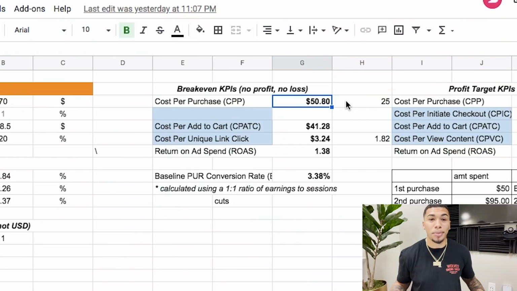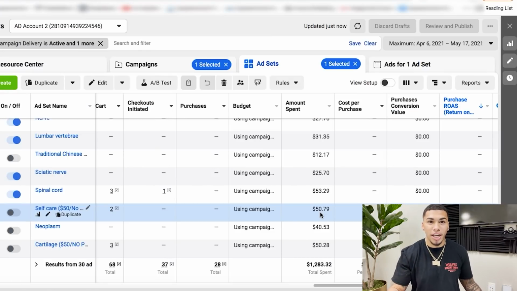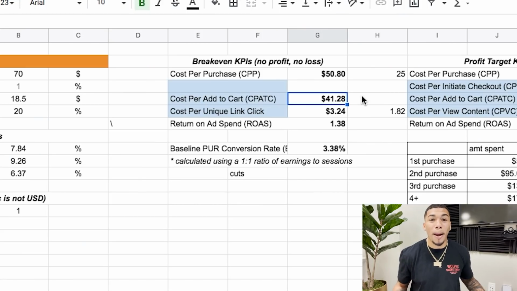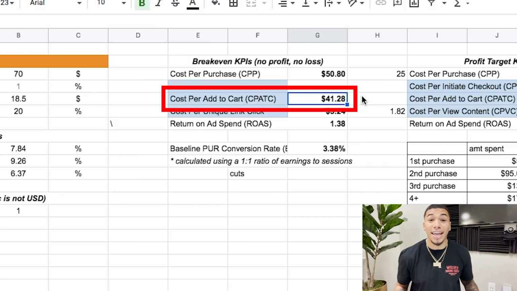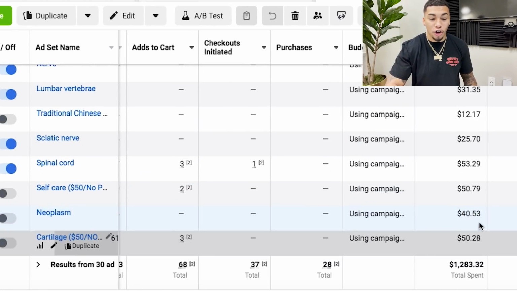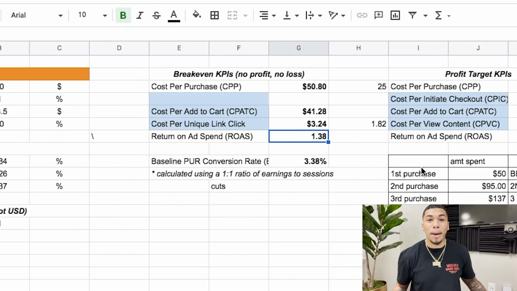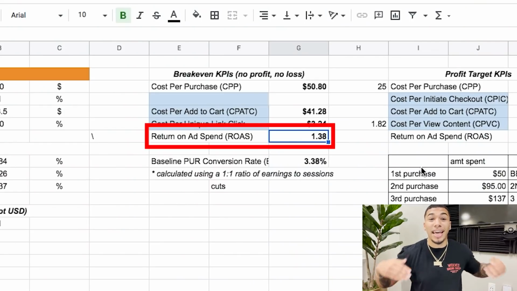And all you do is just cut based off of this. So for example, you see my cost per purchase right here is $50, right? So if you see right here on my ads manager, if I spent $50 and didn't get a purchase, it was that simple. I was just going to cut it. Which brings me to my next point, my break-even cost per added cart. And you can see that is $41. So if you look at this ad set right here, it did not get an added cart by $40, 41-ish. So what I do, I just cut it. It's really that simple. So you see my break even is 1.38. So that means anything over 1.38, I'm making that money.